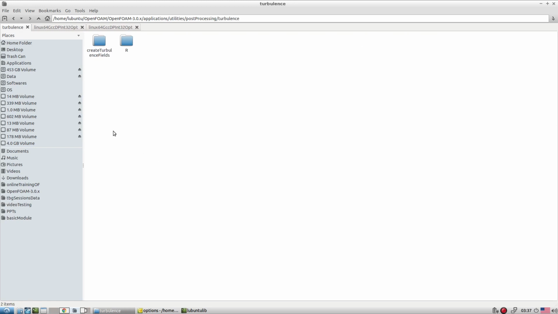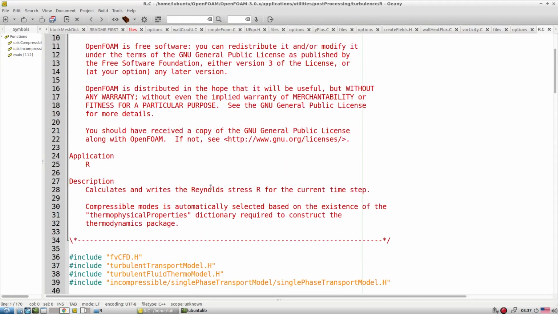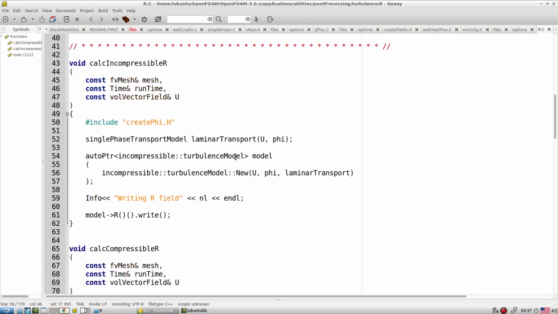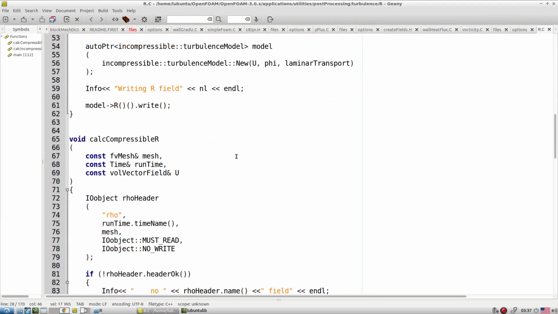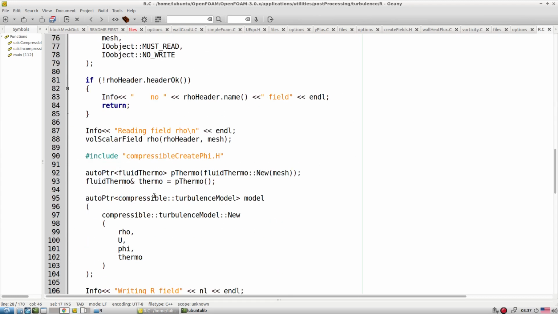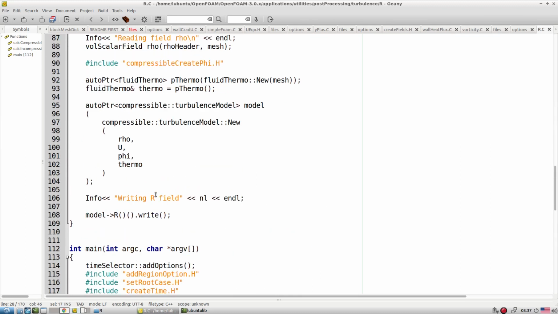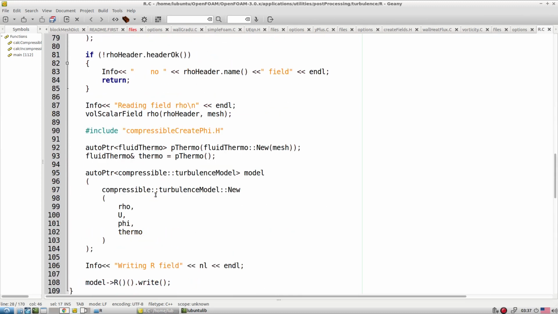In turbulence, you have a Reynolds stresses calculator. Sometimes we want to calculate Reynolds stresses, and the Reynolds stress R you can calculate very quickly. For that we have to first create this particular... let me guide you, calculate compress... It is common for compressible and incompressible.